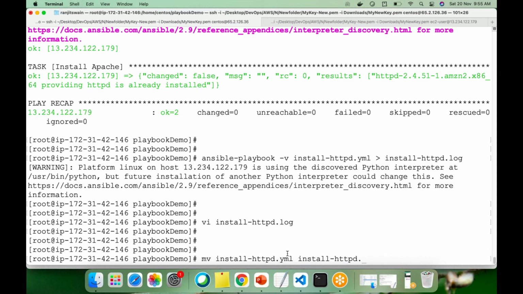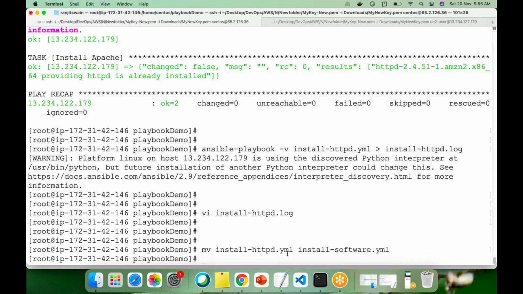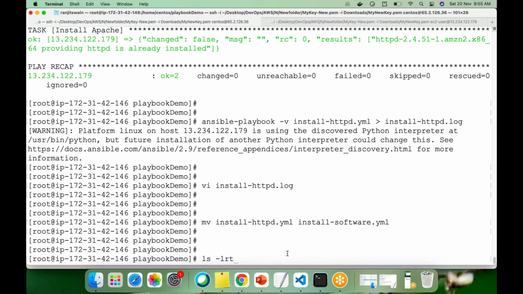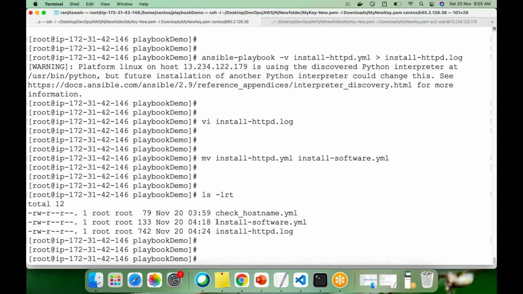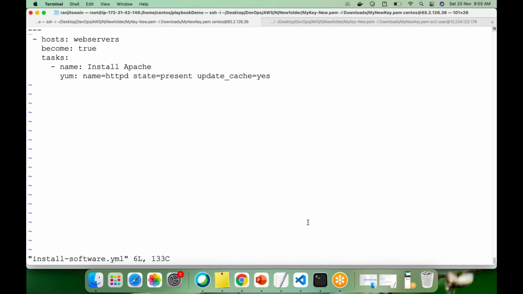Install software. Enter. So I renamed this playbook. That's fine. What I'm going to do here in this playbook is add another task.